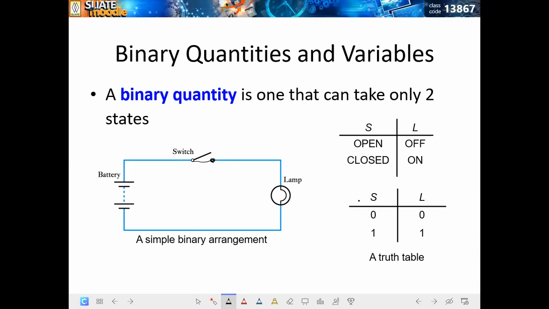Then we can consider that when the switch is open, the state is 0, because the current does not pass. Then the lamp is off, and we can consider that state as 0. Sometimes we can call this state, students, true or false. For the 0, we can call the state false. For the 1, we can call the state true.